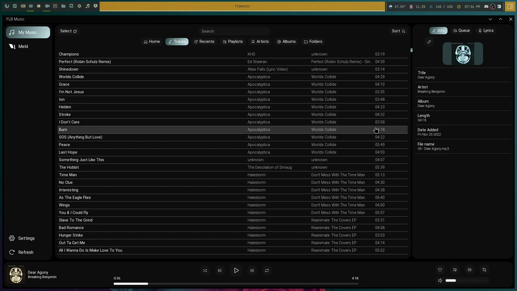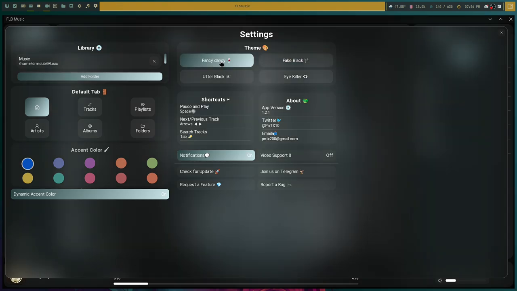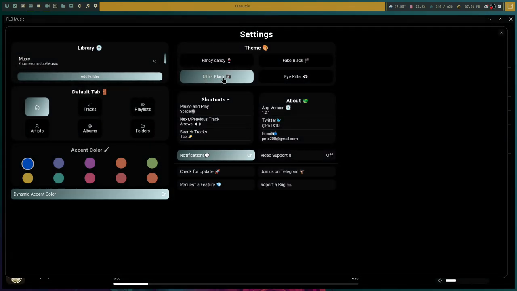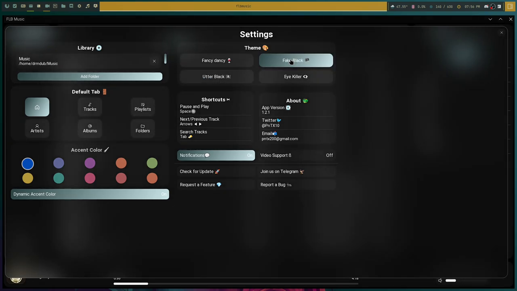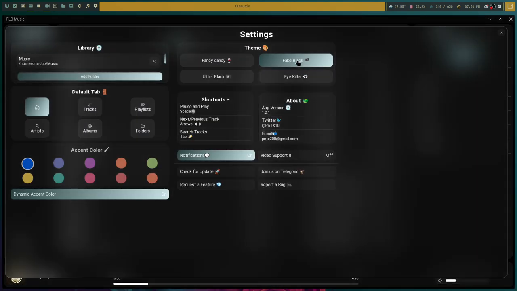Now, I'm about 70% sure that this is an Electron application of some kind. It definitely does not follow your GTK theme, but that's okay because it has its own styling. So if we go to the settings, we can actually see there are some themes here. By default, this is the theme, and it takes on colors from the album art that's playing throughout the entire application, which is pretty cool. They also have utter black, which is just a pure black mode. The fake black takes some colors from the album art, and then the eye killer, block your eyes, is just what it sounds like. That's the white theme. Goodness, is that not something you'd use. But anyways, I chose the fake black just because I prefer the dark mode.